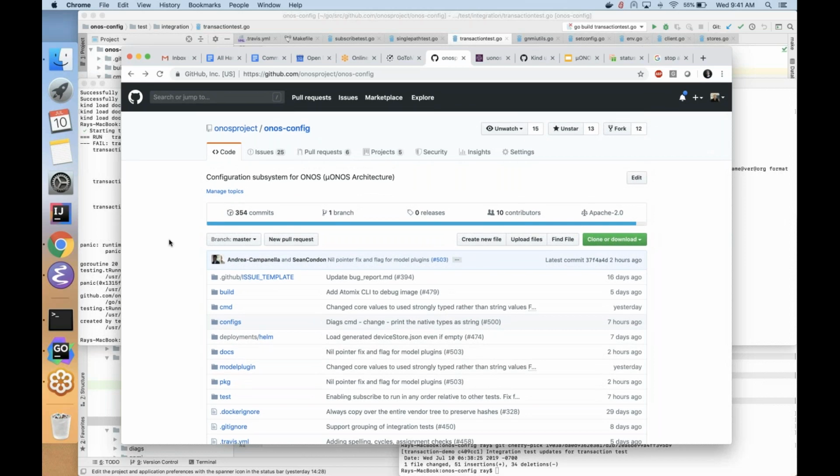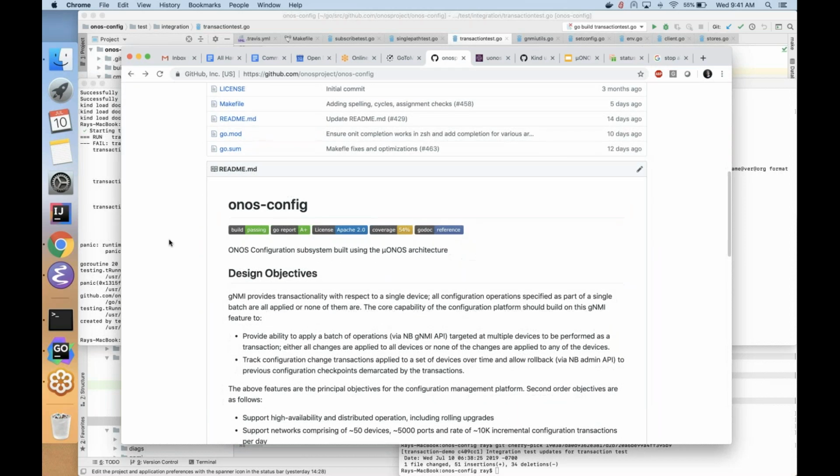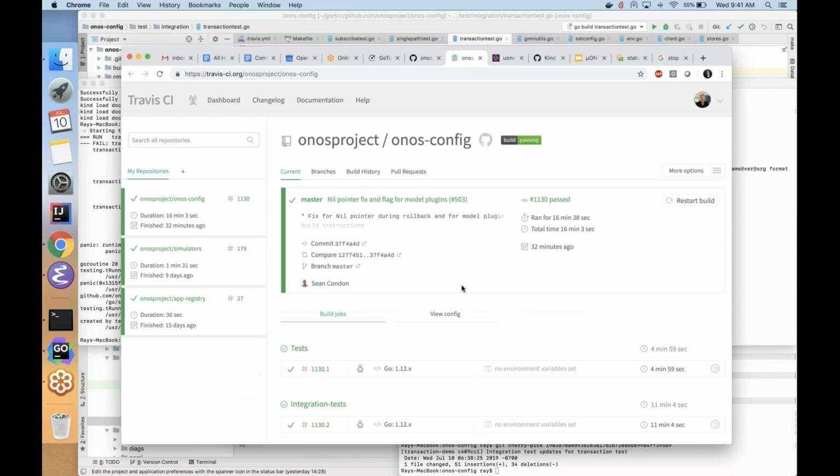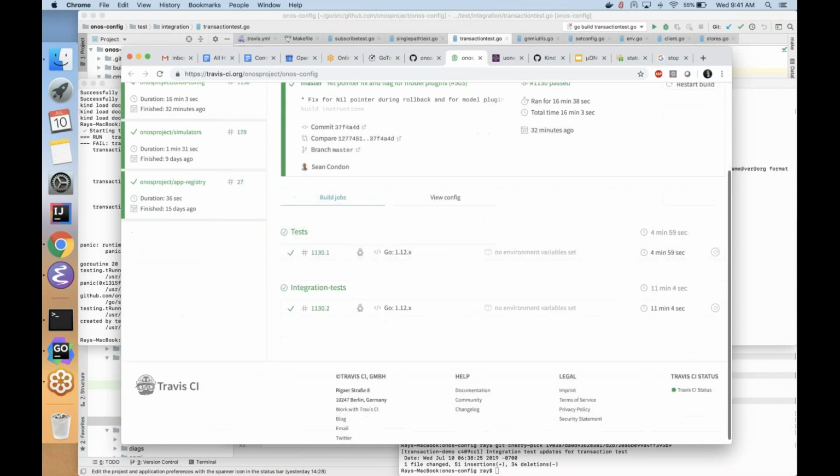So if you go to the ONOS project GitHub page, you'll see we have our fun little badges down at the bottom. And there's one here for build passing that shows the status of Travis. If you click on that, it shows you basically the last few Travis jobs. So you now see we have two that run as part of merge commits now. One is the normal tests one that we've been running for a while. That's unit tests plus coverage.